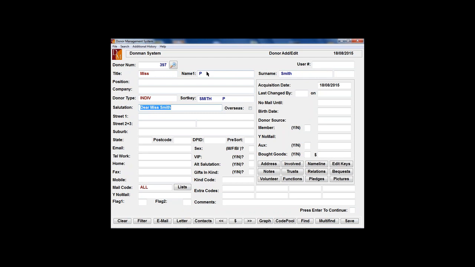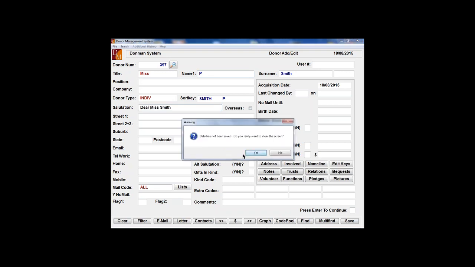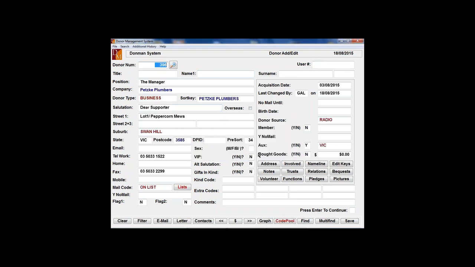If per chance I haven't got a name at all, so I've put a company in where I might have a contact that I don't actually have the person's name at the organization, then by default the system will put in something like this, where I've just written to the manager at the organization. It is a business, and you can see the sort key is generated based on the business name. And in this case, the system's just put dear supporter, or whatever you want to have as that overriding salutation to say, look, we haven't got a name.